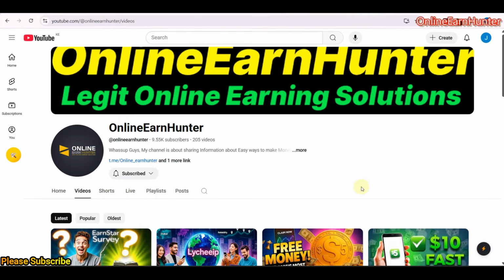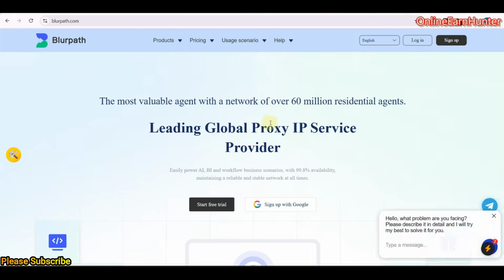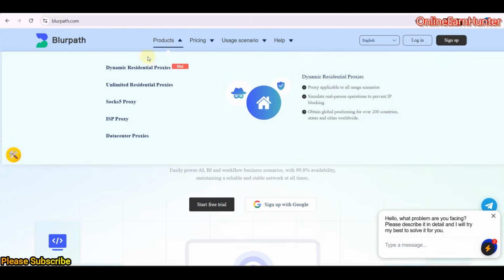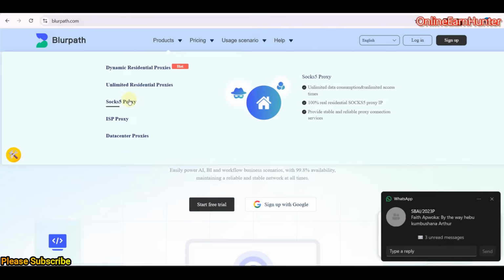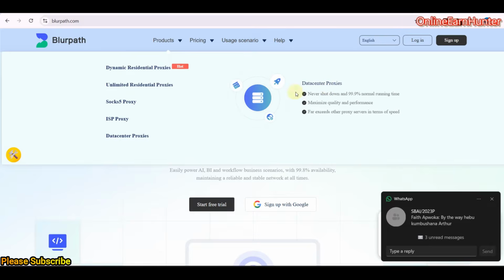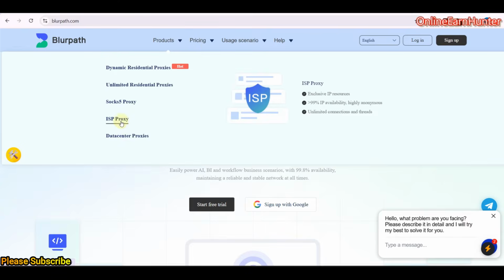So today I just want to review this proxy site called Blurpath. They provide dynamic residential proxies, which is their hottest package. They have unlimited residential proxies, SOCKS5 proxy, ISP proxy, and data centers.